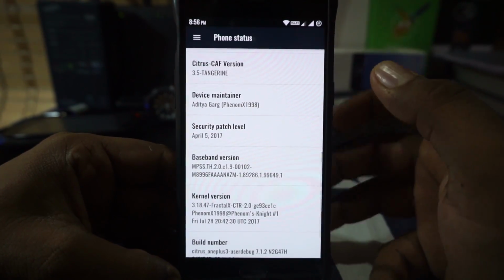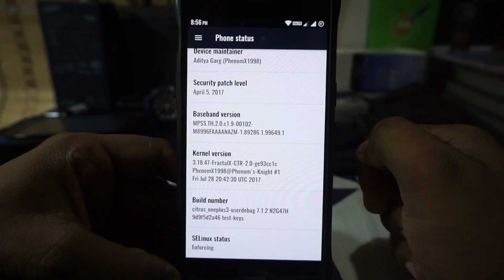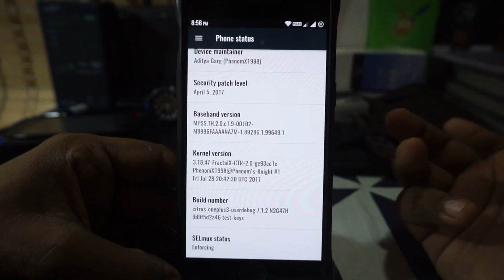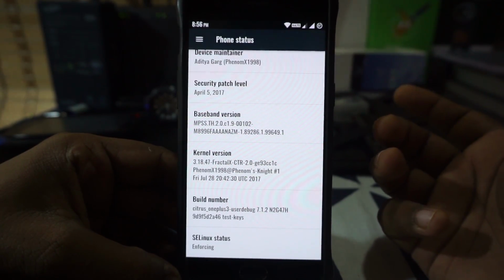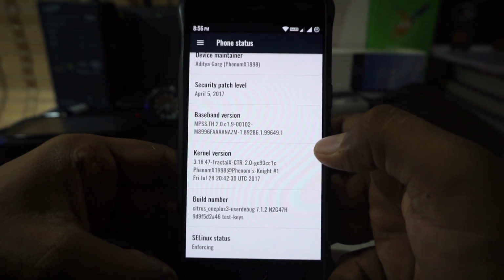April 5 security patches for some reason. This is July now. I'm not really sure. This is the kernel, which is called Fractal X CTR 2.0. So I'm not really sure if that makes any difference, but well, for the most part, it is a really good kernel. SELinux status is enforcing.